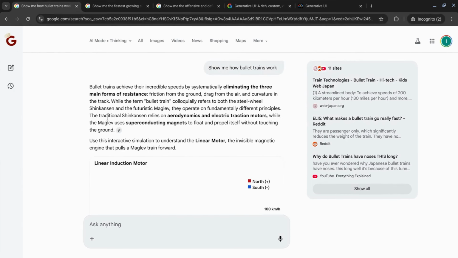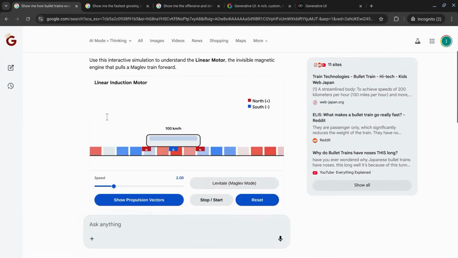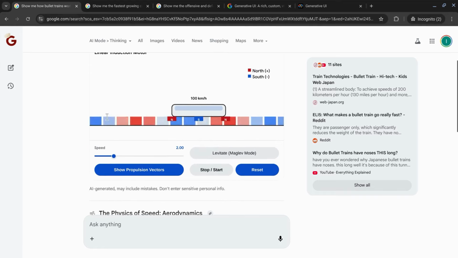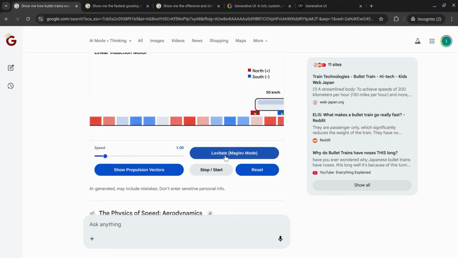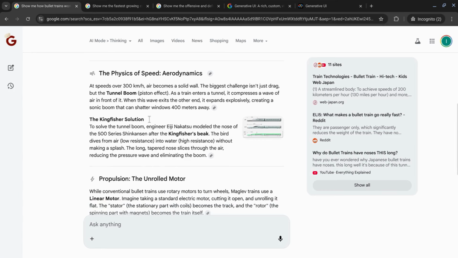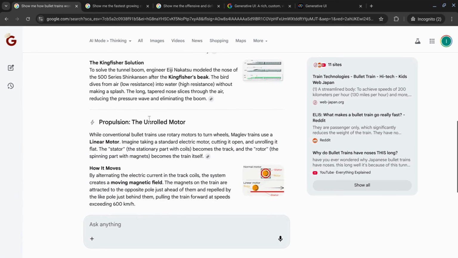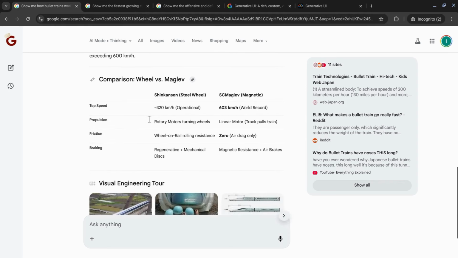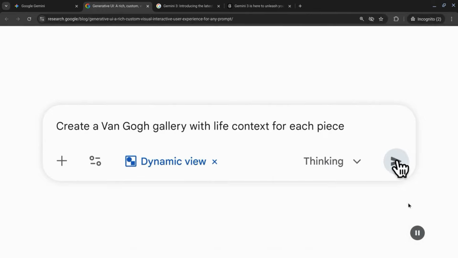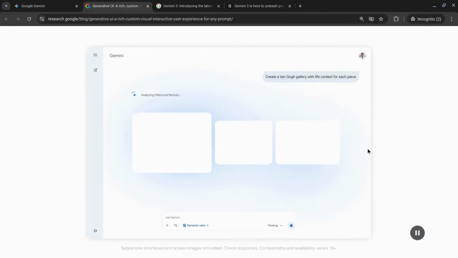Back to our bullet train example, it gives us this opening paragraph and this cool animation with this legend, as well as settings that we can configure. So we can increase the speed or decrease the speed, enable the levitation mode, show propulsion vectors, start, stop, reset. And then it gives us sections like physics of speed and aerodynamics, propulsion, and this table that compares the two different methods. Very cool.